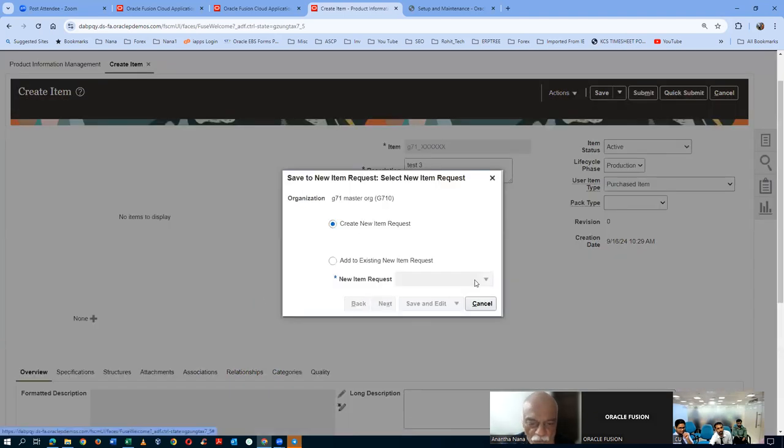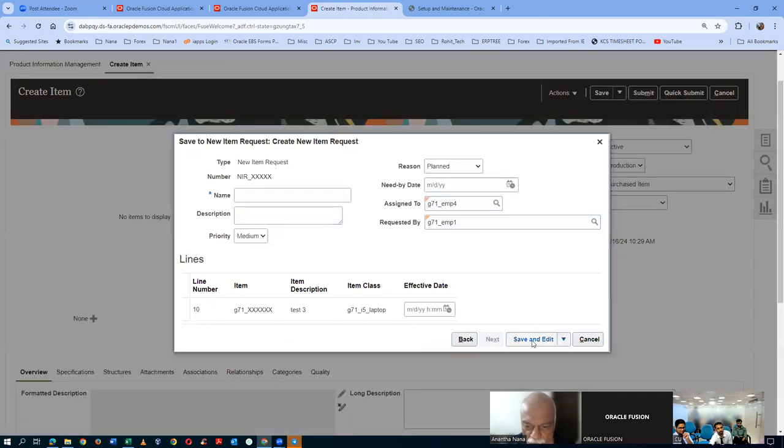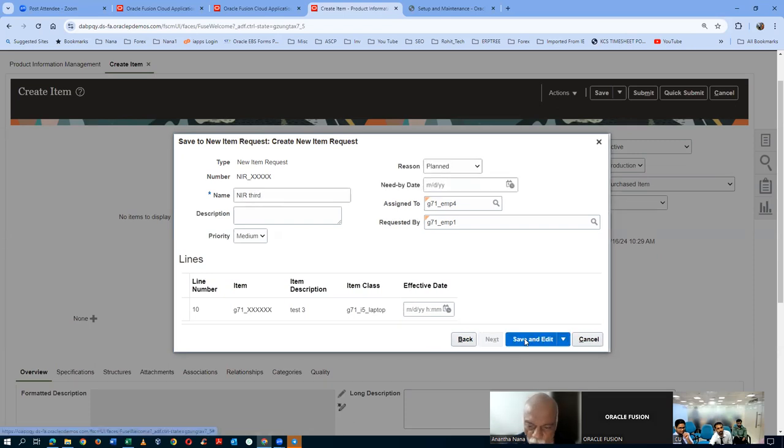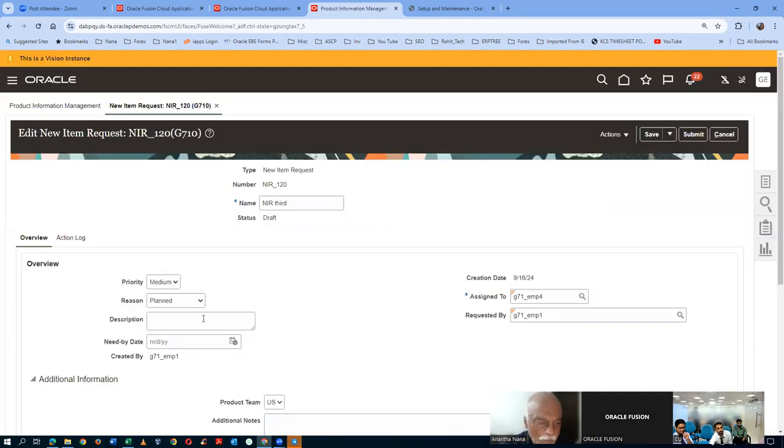So go there, click on next, and then click on save and edit. Go there. I will say whatever the NIR ticket, the third one. So go there, go to the save and edit. Go there, click on it. Everything is okay. So click on submit. So NIR 120 is now submitted for approval.